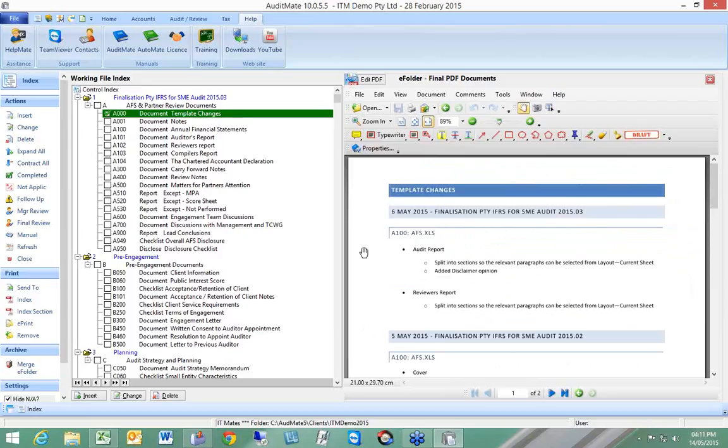So if it's the AFS, you say, okay, A100, the AFS.xls, I'll copy that from the updated template folder into the master folder, and then I'll have to add my letterhead again. Okay, so that's the way that that works. Hopefully that explains that, Colin.